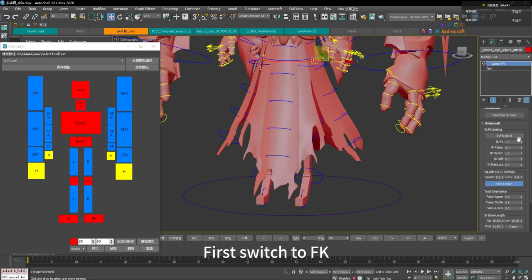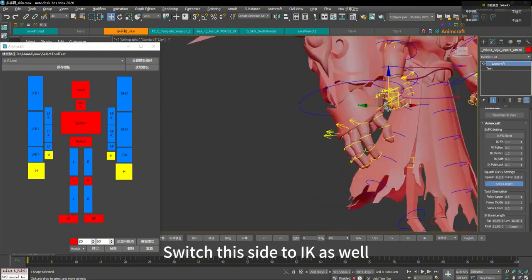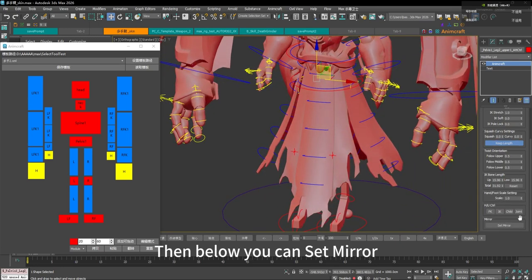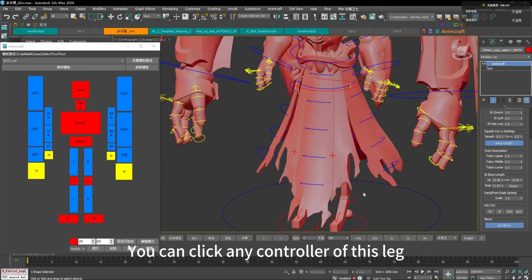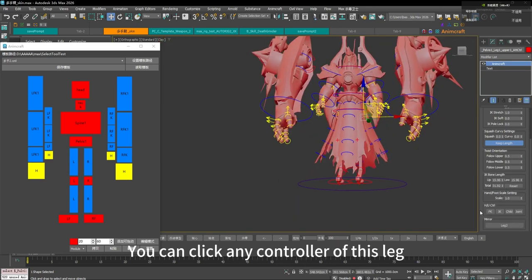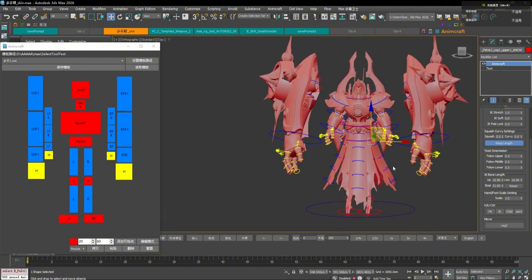Like this leg. This leg, first switch to FK. Switch to IK. Switch this side to IK as well. Then below you can set mirror. Click it. You can click any controller of this leg. It will mark number 1. You can click any controller of this leg. It will automatically recognize the current module.